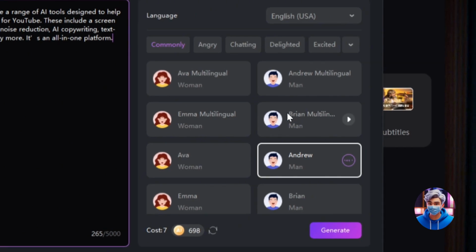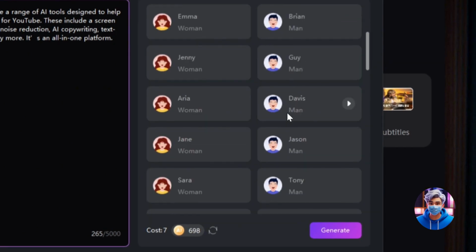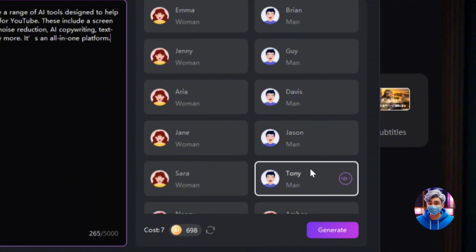Edimakor is a popular video editing software with powerful AI features.